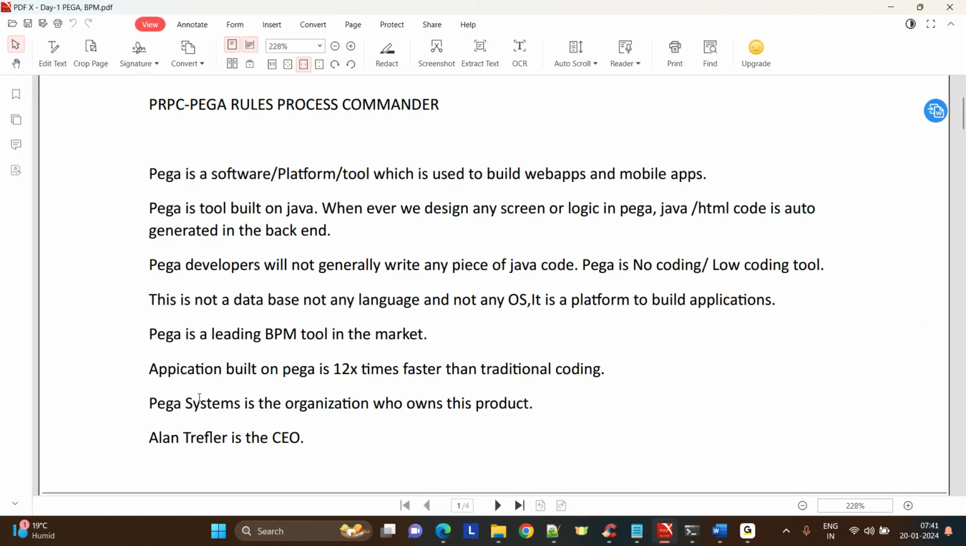And the next one is, just good to know. See, Pega Systems is the organization who owns this product. And Alan Trefler is the CEO of that. Just you have to know.